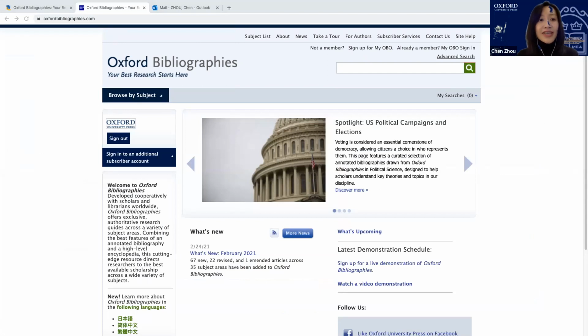So as I said, Oxford Bibliographies is an easy to use, streamlined and annotated bibliography site. There's nothing else on the market quite like Oxford Bibliographies, and its uniqueness comes from its user-friendly technology, extensive peer review process, and original commentary authored by top scholars.